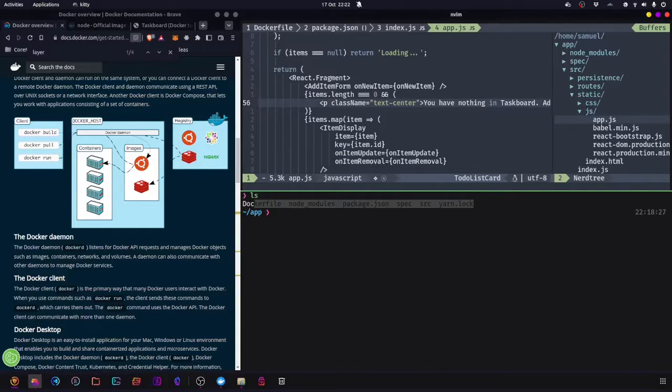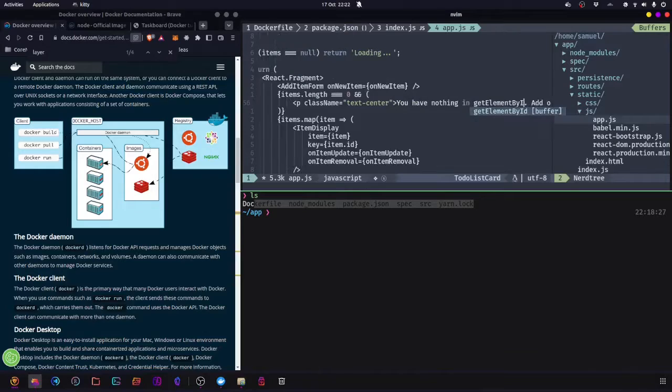Now I want to just go to line 56. I'm using Vim, so I say 56, and then capital G is going to move to that line. And let's say we want to modify some of this text here. It currently says you have nothing in taskbar, right? So instead of taskbar, I want to say get things done. Okay. So I'm going to call it GTD now. It's a very common name for to-do apps. A lot of to-do apps are called Get Things Done, right? So you have nothing in GTD, add one above. Very simple line.